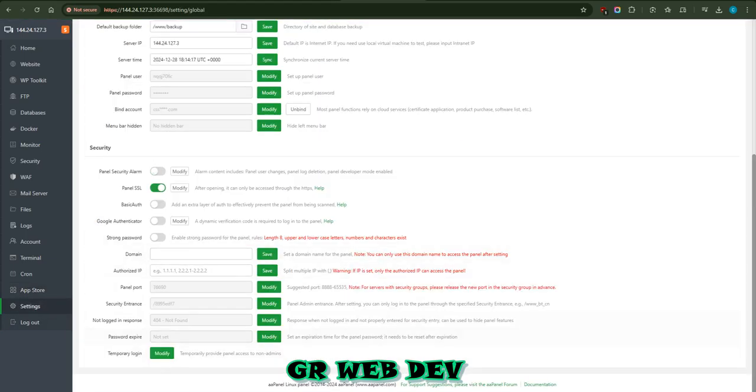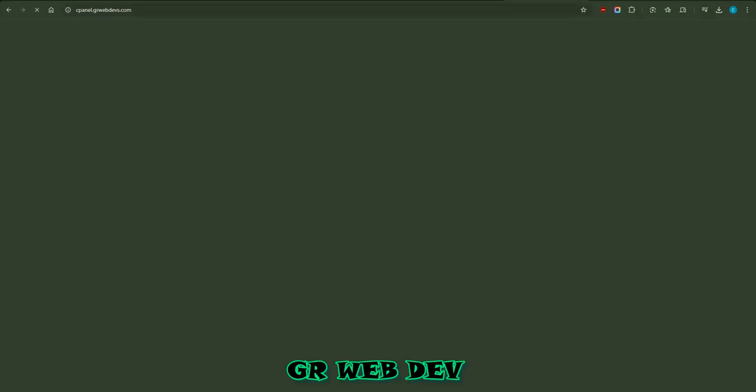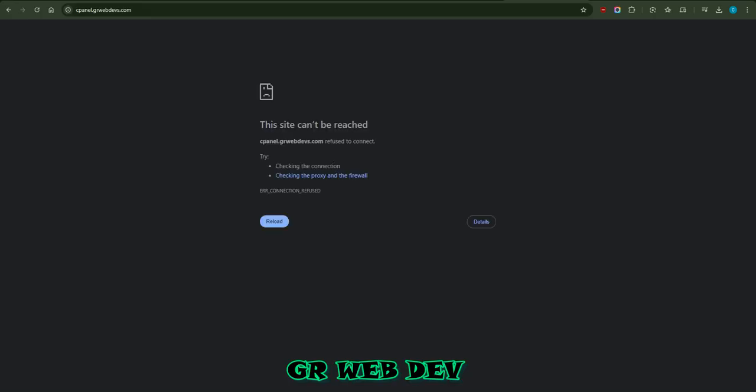After it installs everything, we will configure a custom domain to access our panel, so we don't have to remember this IP and ports and other things. We will just need to remember our panel is cpanel.grwebdevs.com.